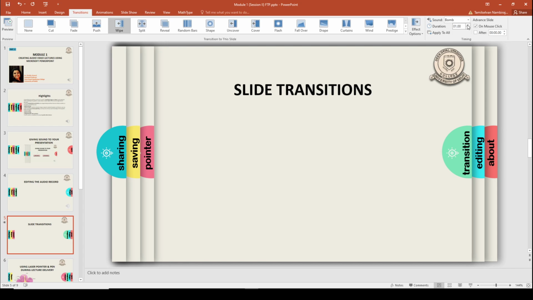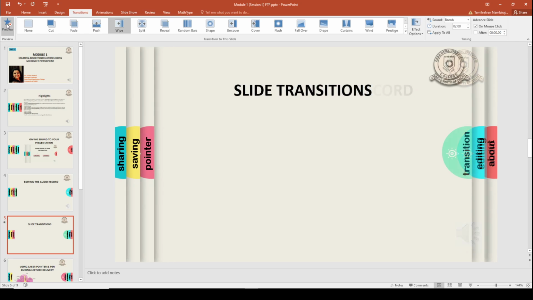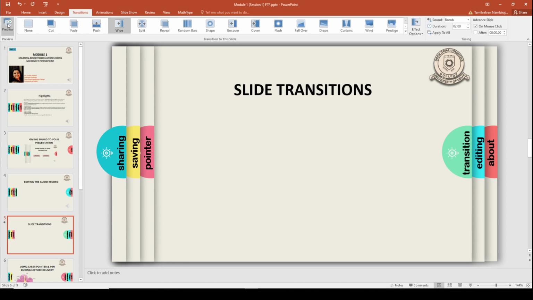Now this is the duration. This duration is the time that you want this transition to take place. So when one slide changes to the next slide, for how much duration do you want this transition to happen? By default it is set at 1 second, but if you increase the time, the effect of this transition will become more evident. If I set it to 2 seconds, let's preview. It has moved slowly. So here you can see how the effect has taken place.